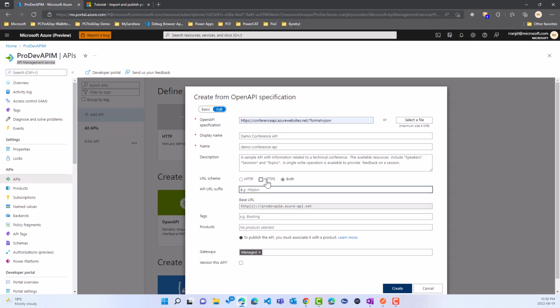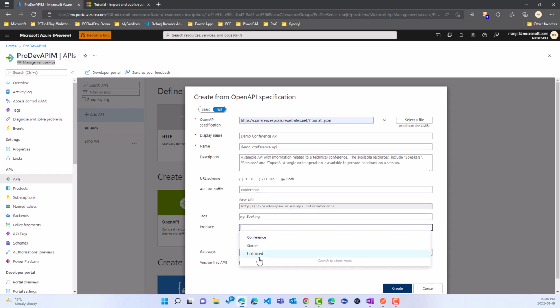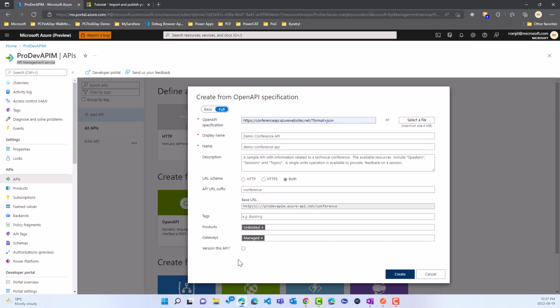Now the API prefix, I would like to give it conference, and then we can associate it with an unlimited product that I've associated. And then I'm going to go ahead and expose it on HTTPS, and click on create.